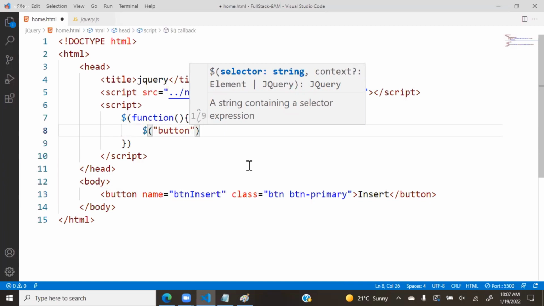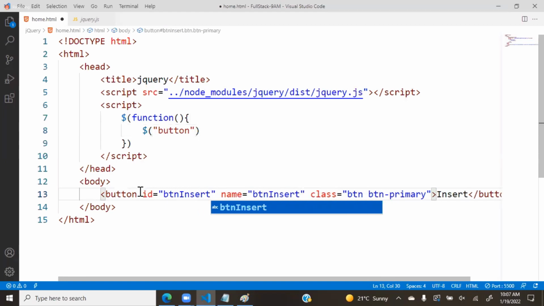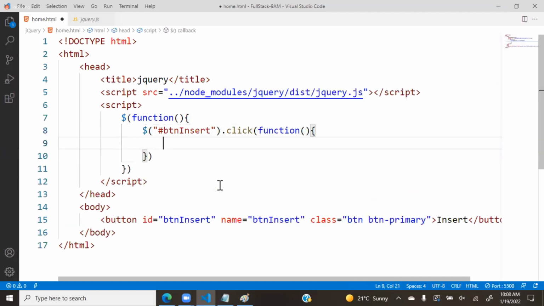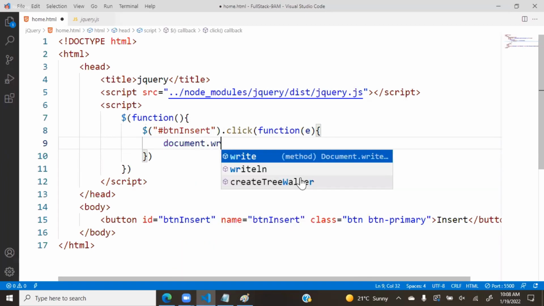So there itself it is cleanly separated. If there are so many buttons, we can access by using a reference ID. Suppose I keep an ID as btnInsert. Then how to access that ID? Hash btnInsert dot click. That's it. On click, it will use a callback function. This function accepts only one parameter, the event. That is the formal parameter. You can give any name, its reference will be the event only.